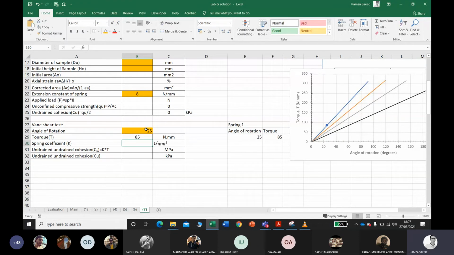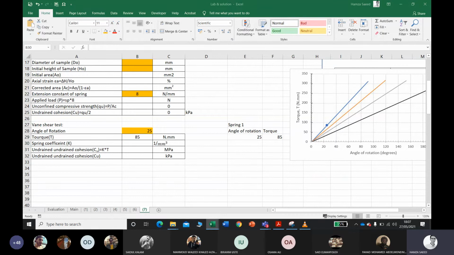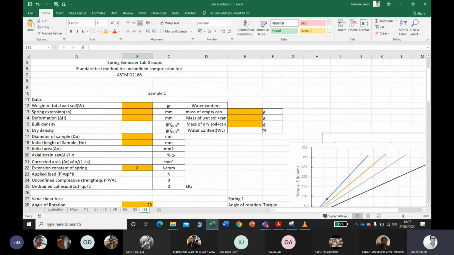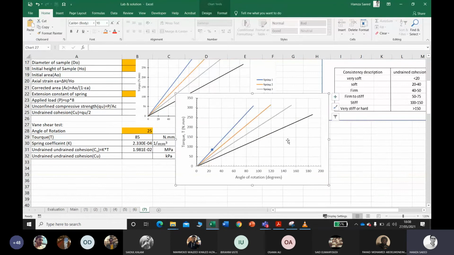And the spring coefficient will be given to you. For example, let's say the spring coefficient is 0.000233 per millimeter cubed. You can simply multiply torque by the spring coefficient, and this will give you megapascal. You need to convert it into kilopascal, because of the typical values given in the chart. So guys, do you understand how to obtain the torque from the curve?